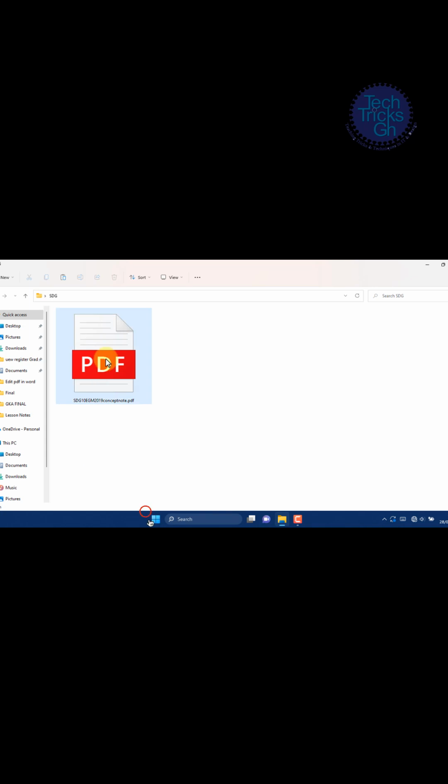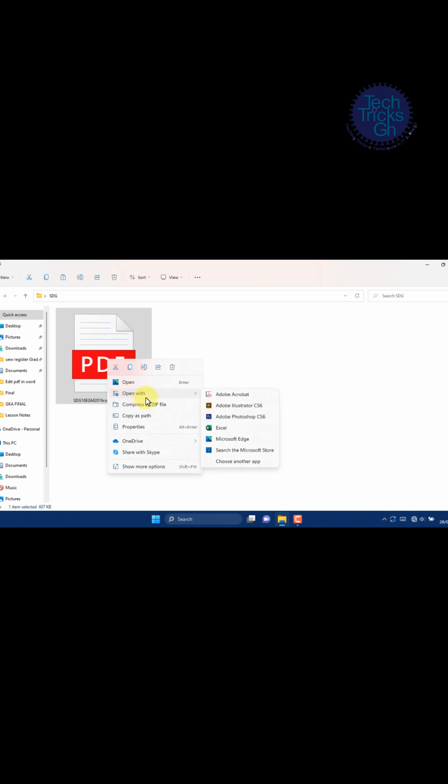Right-click on the PDF file you want to open. From the drop-down list, hover your mouse on Open With, and a side drop-down list will appear. From the side drop-down list, if you don't see Microsoft Word, then click Choose Another App.